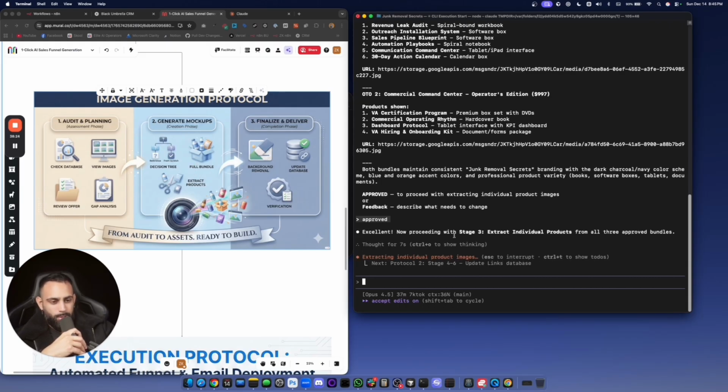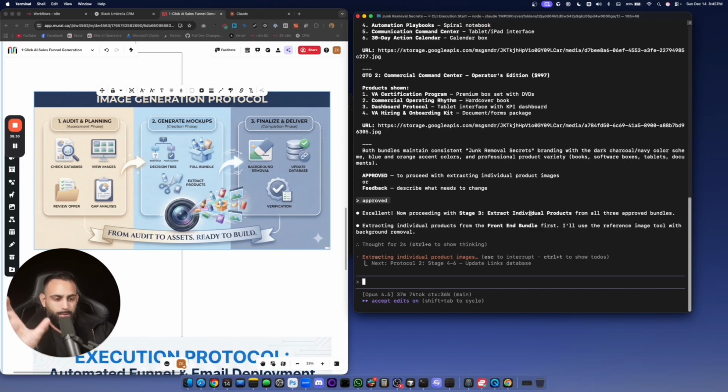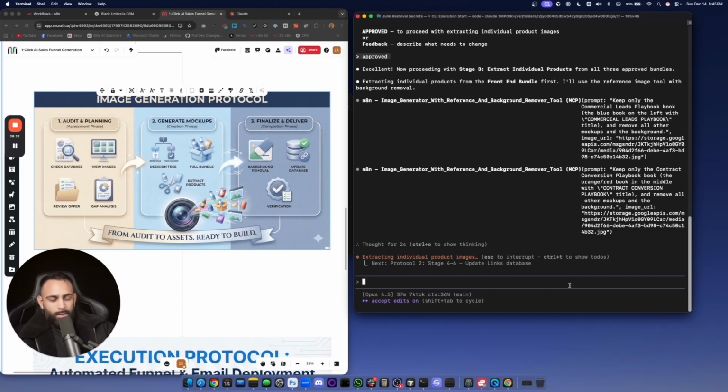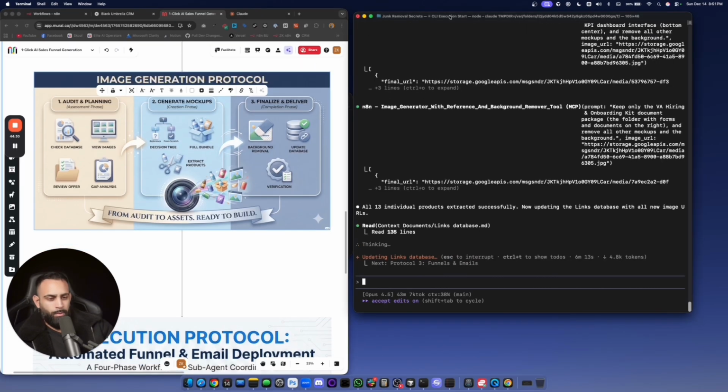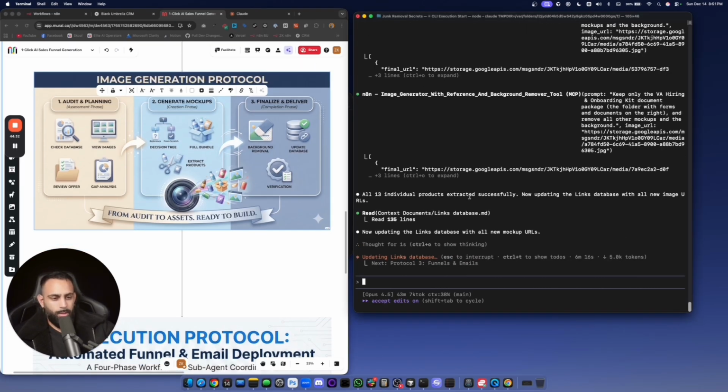Now it's proceeding to stage 3, extract individual products from all 3 approved bundles. So it's going to extract the products so we can actually use them one by one on the pages as well. Let's say yes, use the tool to remove the background and pull each individual product. All right, so now you see all 13 individual products extracted successfully.